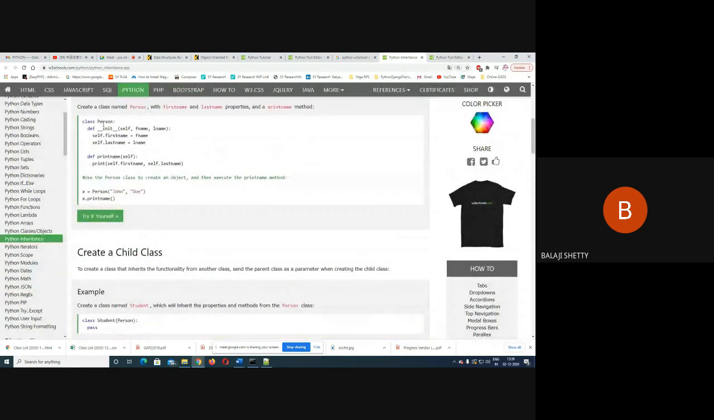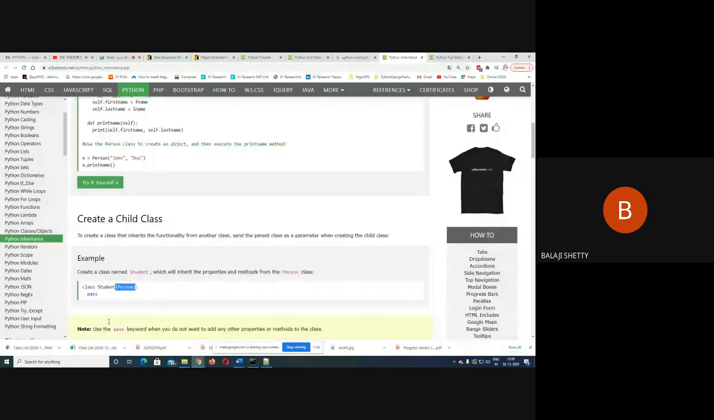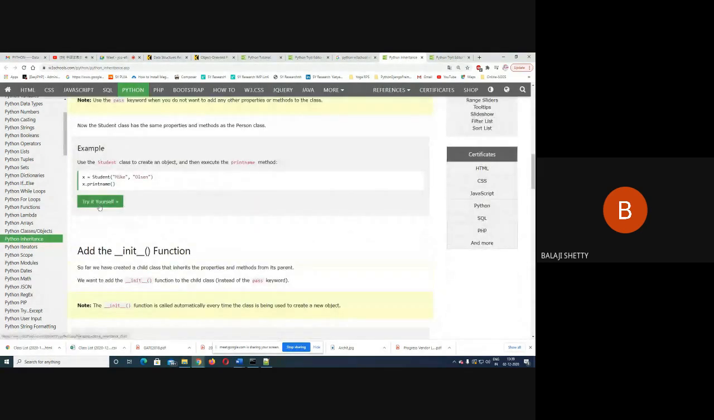See, when I define the class Person, I am not passing any parameter here: class Person colon. Try to understand the difference. But when I use the inheritance concept, I must use the parent class as the parameter while defining the child class: class Student(Person). What is Person? Person is the class name that acts as a parent class to the Student class. Okay, so let us see the example now.